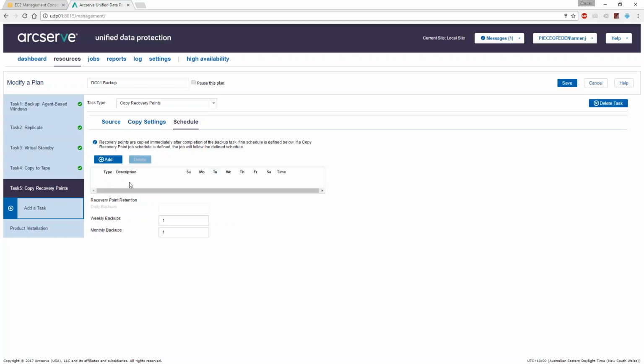Now, by default, this is blank, which means that immediately after the backup finishes, it'll perform a copy to cloud, or the copy recovery point task. We can then also choose the retention, or how many recovery points we want to keep in our destination, i.e. cloud. So I'm happy to keep one weekly and one monthly. That's going to be my backup if there's a complete site failure and I've lost everything. My last weekly and my last monthly are going to be available in the cloud.